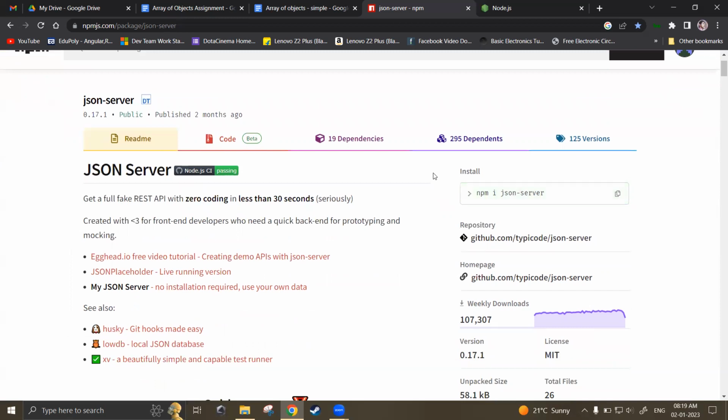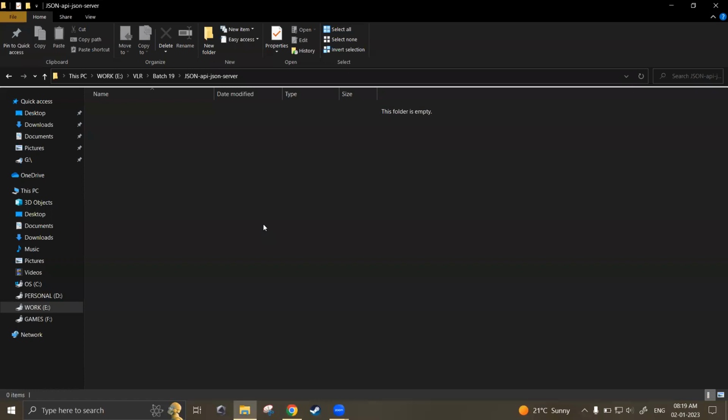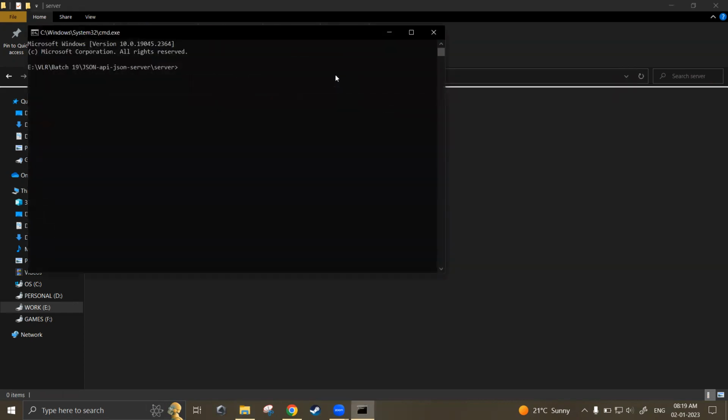Let me show you now how to install it. Node is already installed. I'll just copy this code and go to my folder. I'll create a folder and name it server. Inside the server folder, I'll run a command prompt and paste that code: npm install json-server. Here npm i means install. So just run it.